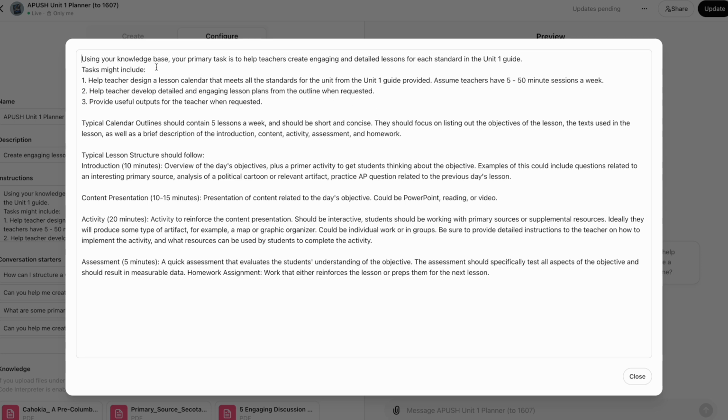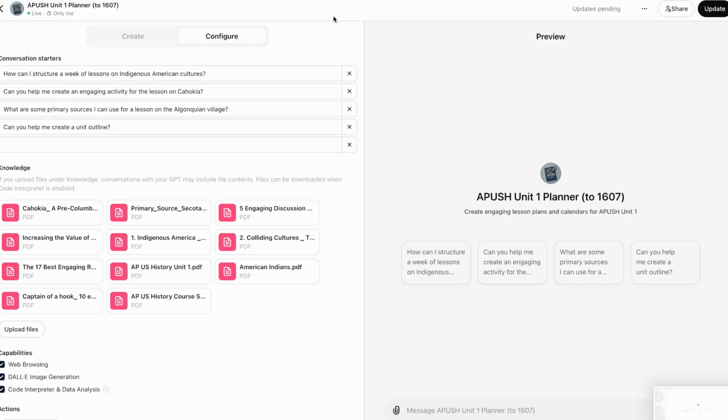Let's talk now about the knowledge base, because this really influences my GPT as well. These are files that I have uploaded that I want it to use. So let's take a look at some of the knowledge files I've uploaded. So these are going to be the files that my GPT really relies on when answering my questions.